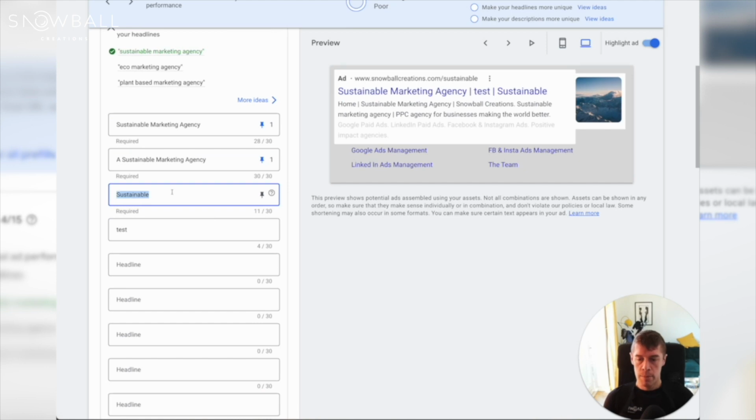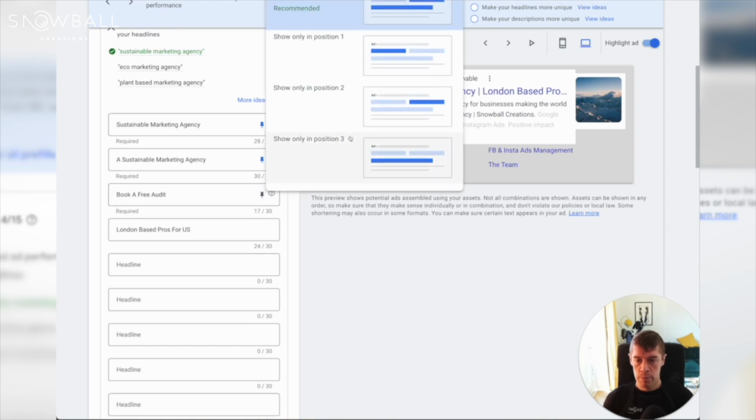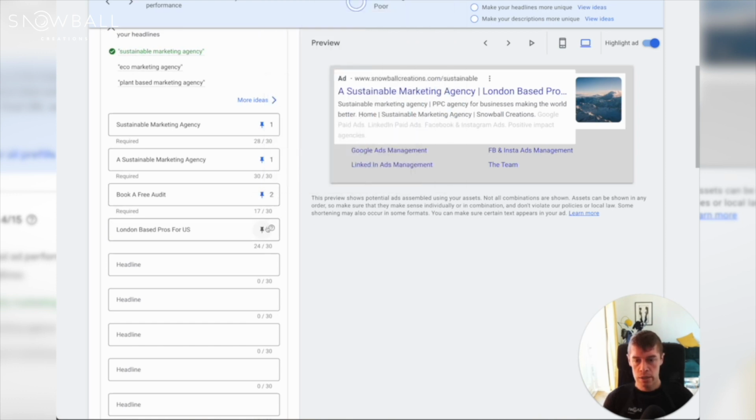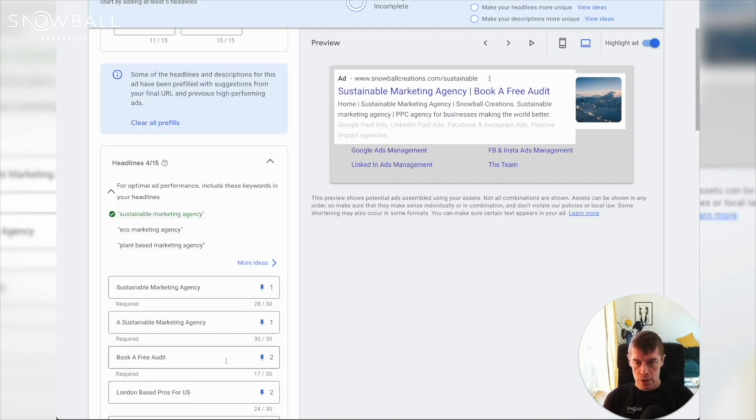And then let's say our big benefits were book a free audit and let's say London-based pros for US, whatever that might be. So these are some of the big benefits. So we might want to pin those because we know they're the big winners into position 2. So then it's always going to be selecting one of these 2 for position 2, as you can see here. And then I would add lots more here. So this is the ad.